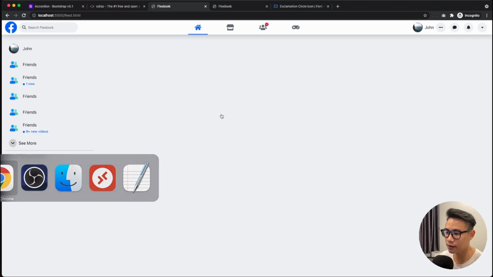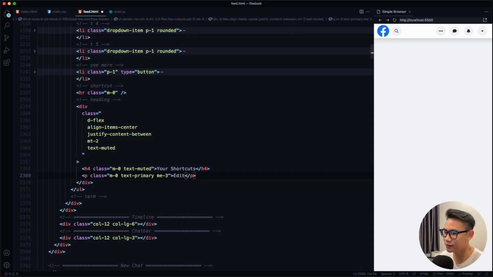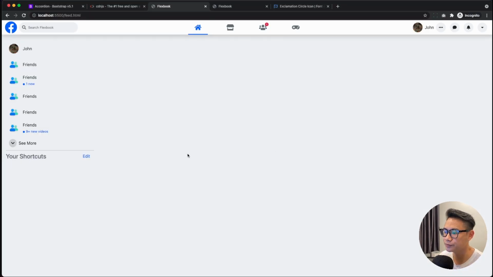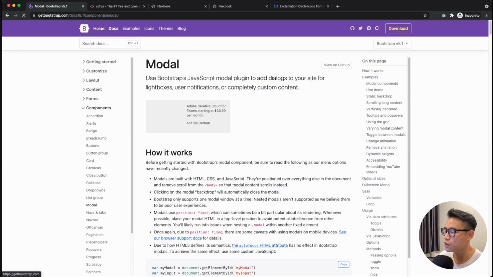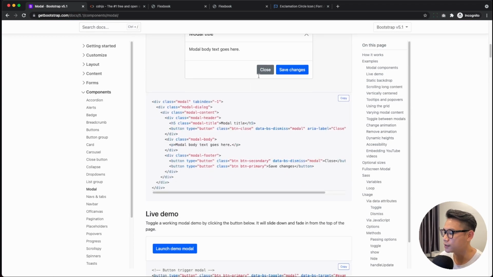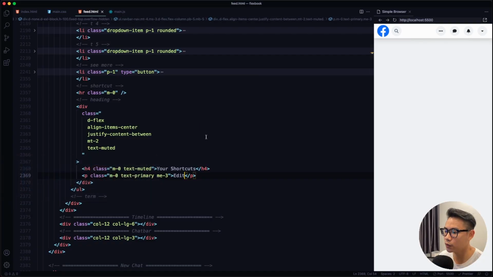Now let's check out our desktop. We forgot to spell out edit. So in our paragraph tag, we've got to say edit. All right, now let's check out our desktop. So when the user clicks this button, there should be a modal. So let's navigate to Bootstrap and search for a modal. Once again, we're going to get this one. So copy the code, back into VS Code.